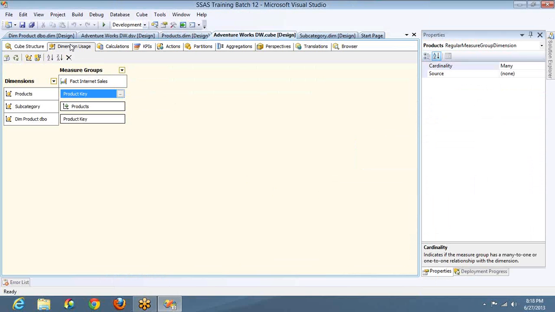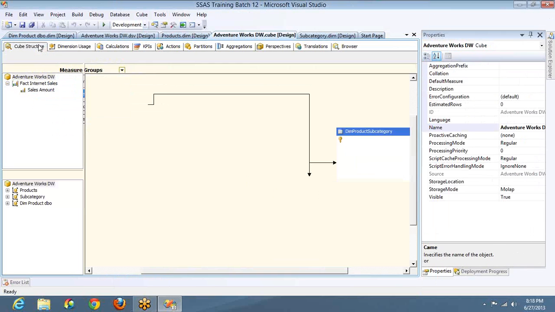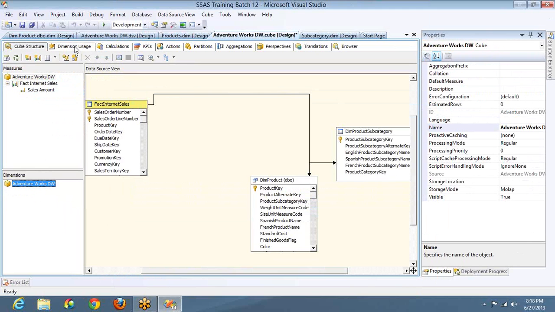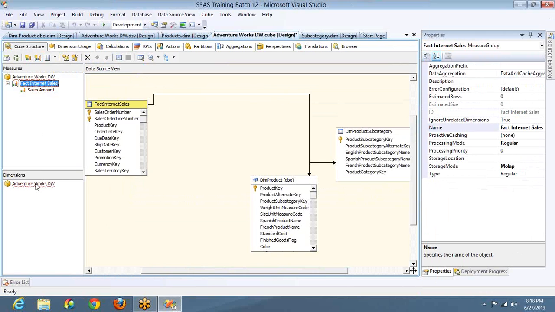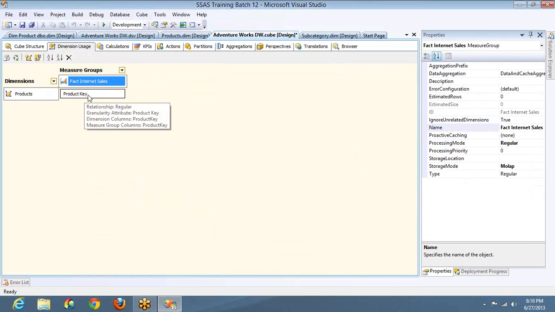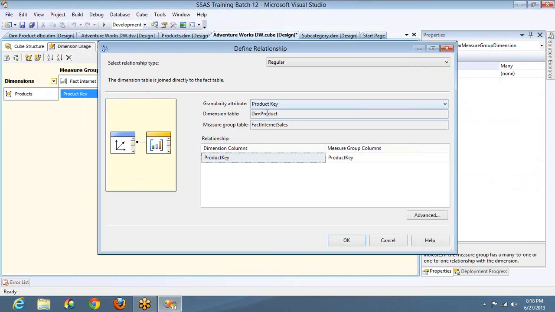By default, everything is set here. Why everything? How has it been taken? This product is related to fact internet sales based on key. How does the SSAS server know? By default, it will take it. If you don't believe me, let me delete these three. Now there are no dimensions right here. If I add a dimension, let's say I'll add the product dimension, and go to dimension usage, it is automatically set and says that dim product and fact internet sales are related using product key in the dim product table and product key column in the fact table. So it is automatically taking it.